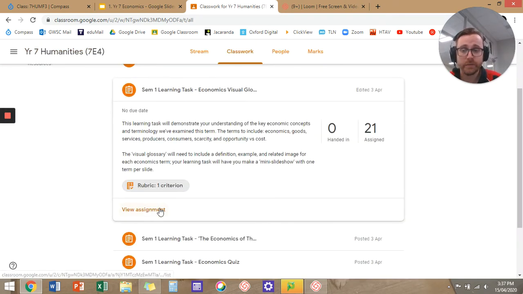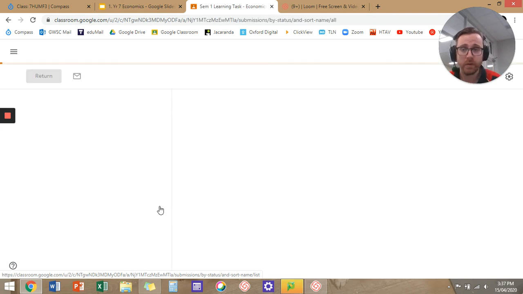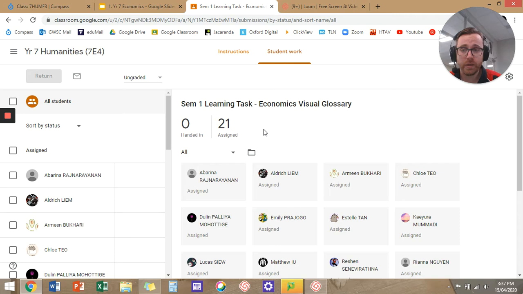And then in terms of view assignments, you guys will just need to click on this assignment. Again, it'll look slightly different for me, but you'll be able to press a little button that says like hand it in or turn it in or submit, and you can just upload a little file there.